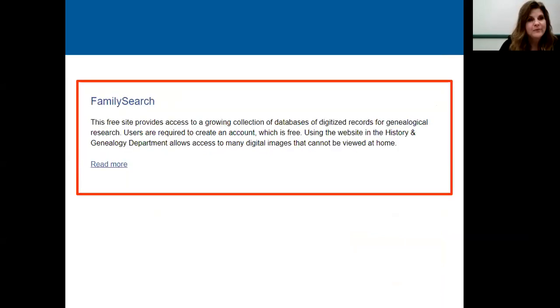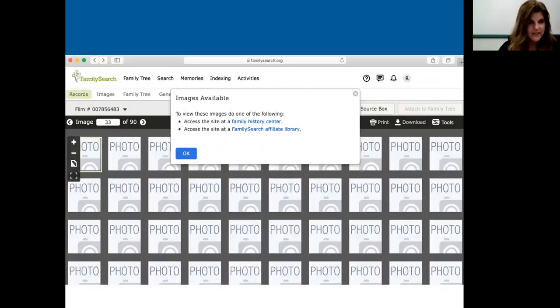Okay, I have mentioned FamilySearch a couple times throughout this class, and I want to mention that we are here at the St. Louis County Library a FamilySearch affiliate library. So what that means is if you have ever been searching on FamilySearch and you got to a page that looked like this with this message, it says that images are available, but to view these images, you have to do one of the following: access the site at a Family History Center or access the site at a FamilySearch affiliate library. We are a FamilySearch affiliate library, again.